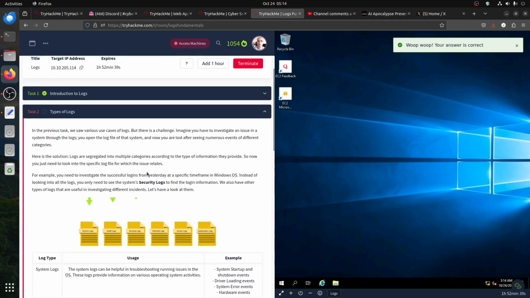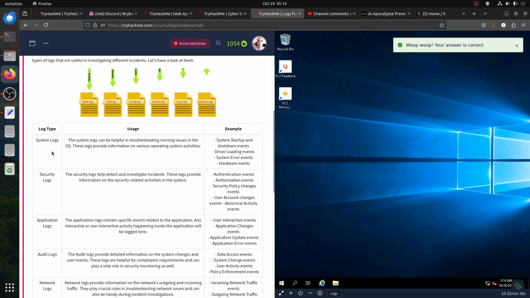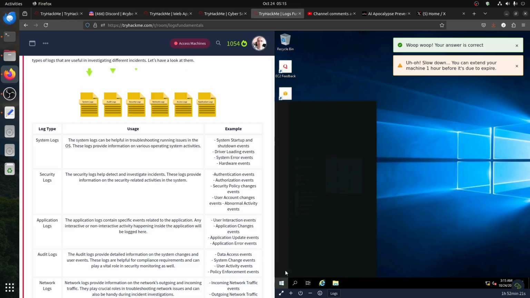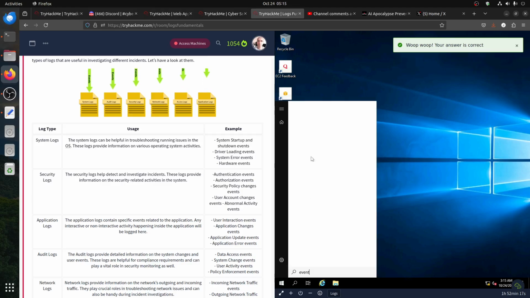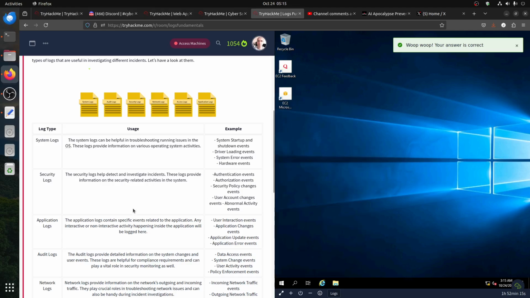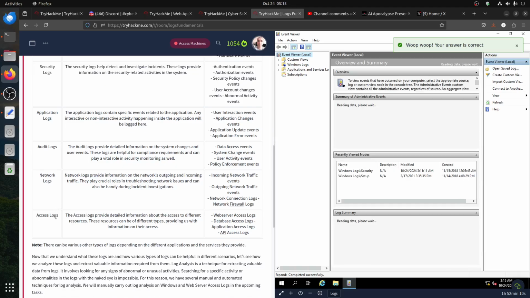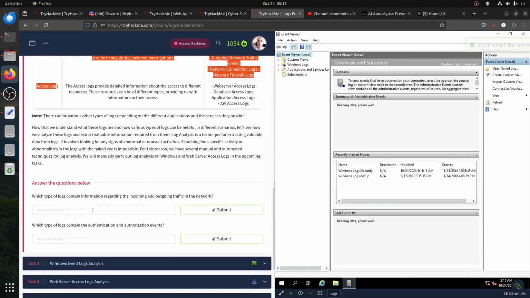Again, this is an introduction room. What's next? Log types, because we have logs of different types. There is a system log, like in Linux you have syslog, the journal, and all of that. Security log, like even in Windows, you have the Windows event log. We can check it. What do you call it? Event Viewer. I forgot. Application log, audit logs, network log, access log for security, and all of that.